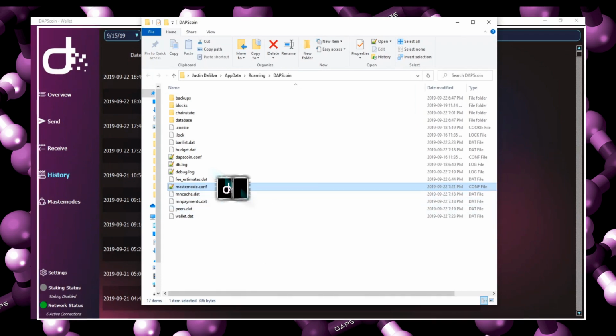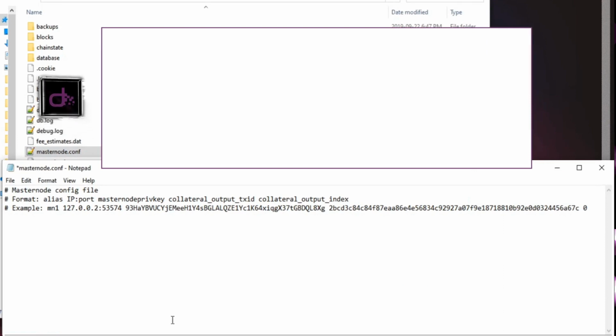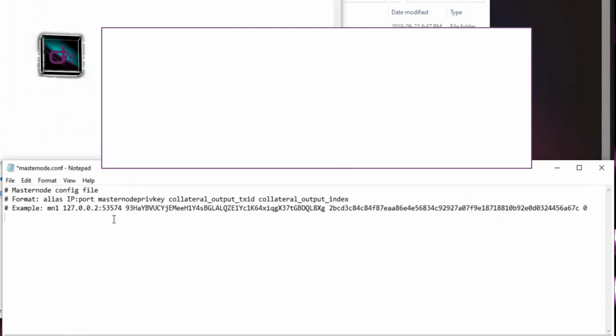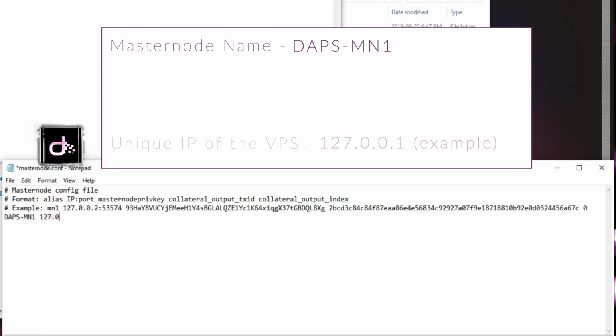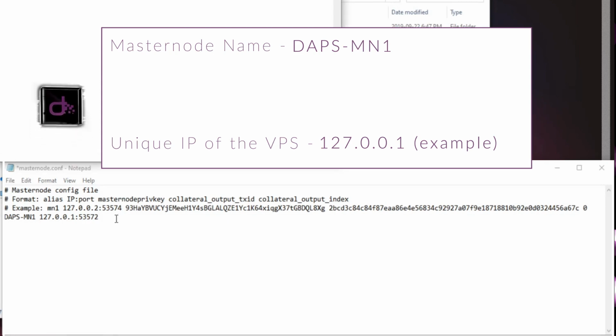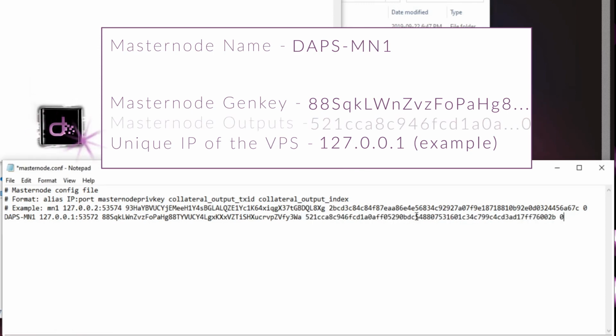Now we will enter the information from our text document. We will use the first available blank space and make sure there is one space between each entry. First, enter the Masternode name. Space. Then enter the IP address of the VPS, followed by a colon and the port number 53572. Space. Copy and paste the Masternode gen key, space, and finally the Masternode output. Then save the masternode.conf file. You should also save the text document we've been using.